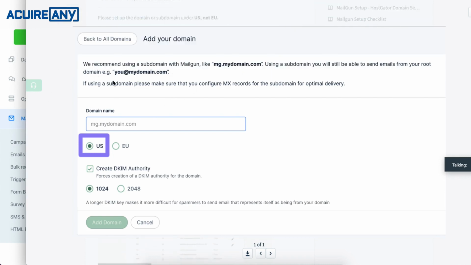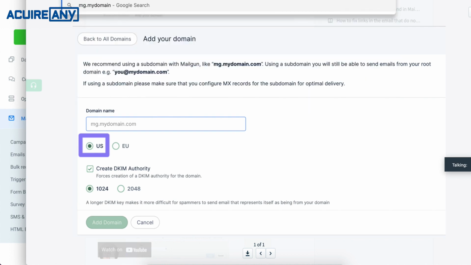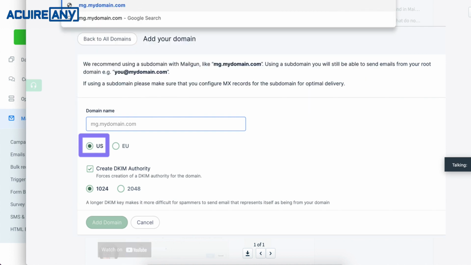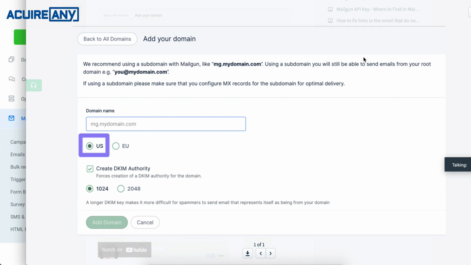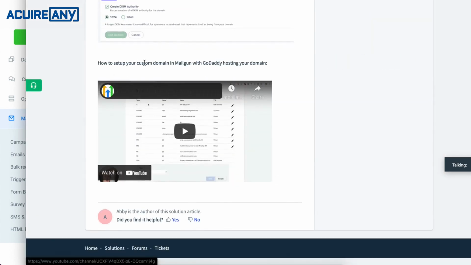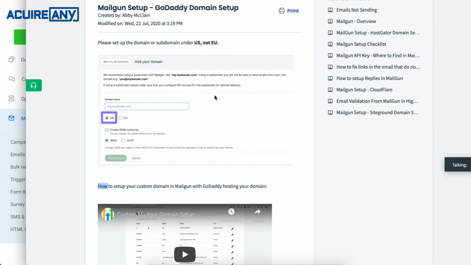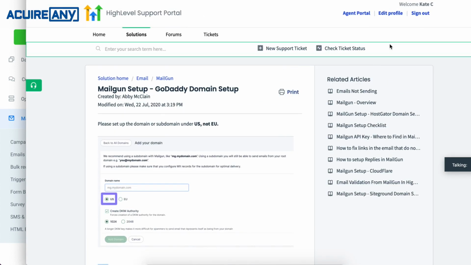Right now, after you set up the subdomain or main domain here, the subdomain can be anything, like mg.mydomain.com, anything that goes in front. So it can be replies, it can be the business name here, it can be anything. So anything at .mydomain.com. After you set up this domain, it's going to tell you how to implement it with HighLevel as well.